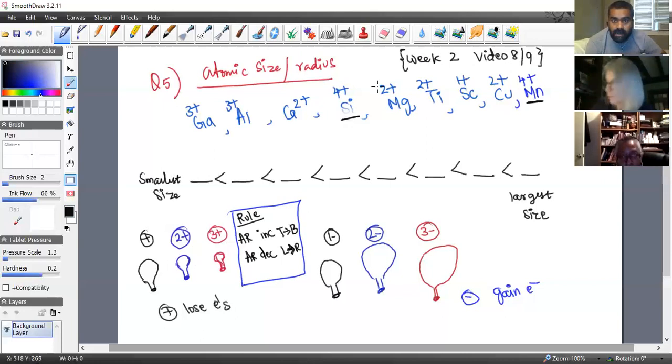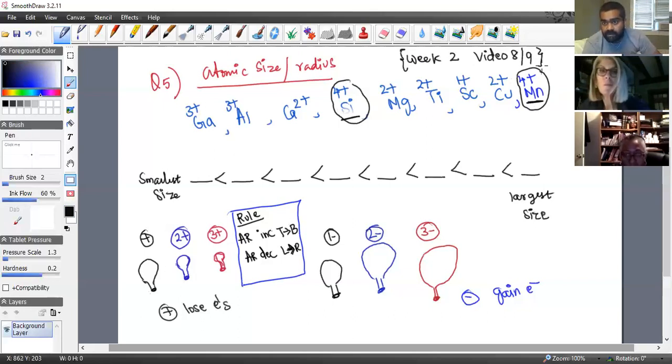Now we have 2 candidates for the smallest size. Now we have to apply the rule to figure out who gets the smallest size spot, okay? All right, now go apply the rule. Where is silicon with respect to manganese? Is it above? It's above it. So silicon's above, right? So is silicon 4 plus smaller, or is it manganese 4 plus smaller? Increases top to bottom. Manganese is 4 plus smaller. Very good, Diana. That is it. Because it's below it. Yes.